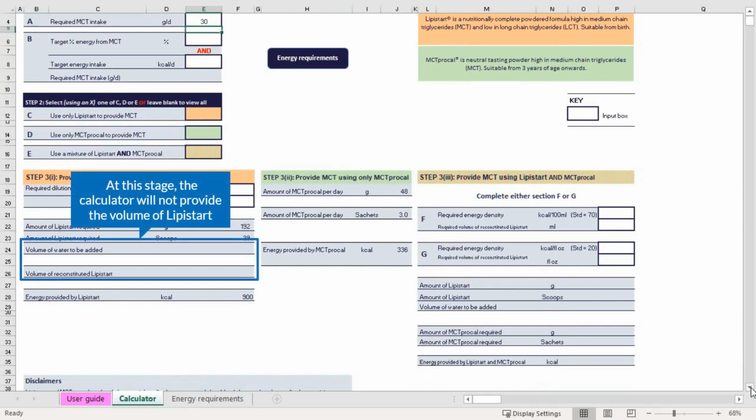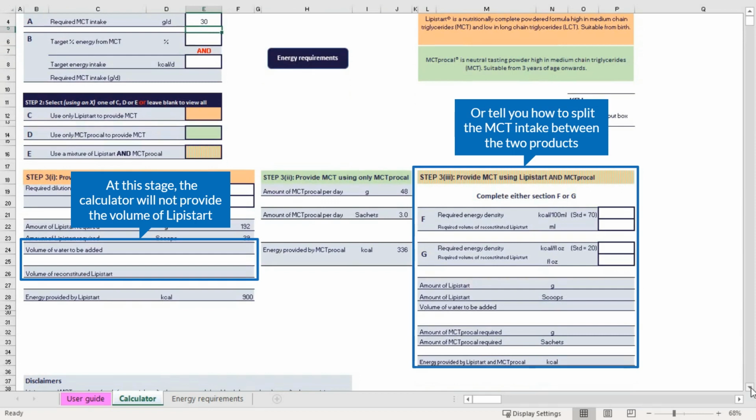At this stage, the calculator will not provide the volume of Lipostart, or tell you how to split the MCT intake between the two products. You need to enter 1 or 2 pieces of extra information before it can tell you how to do that. We shall discuss this in a moment.